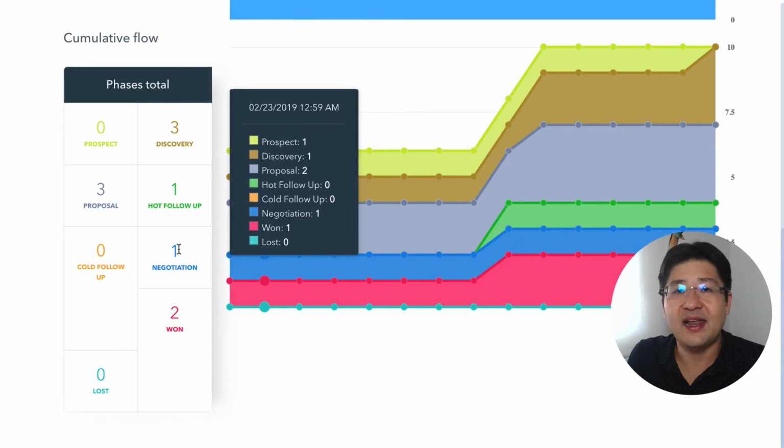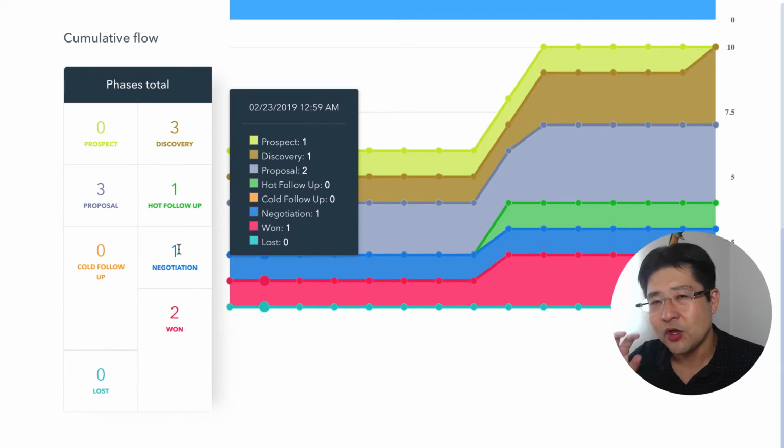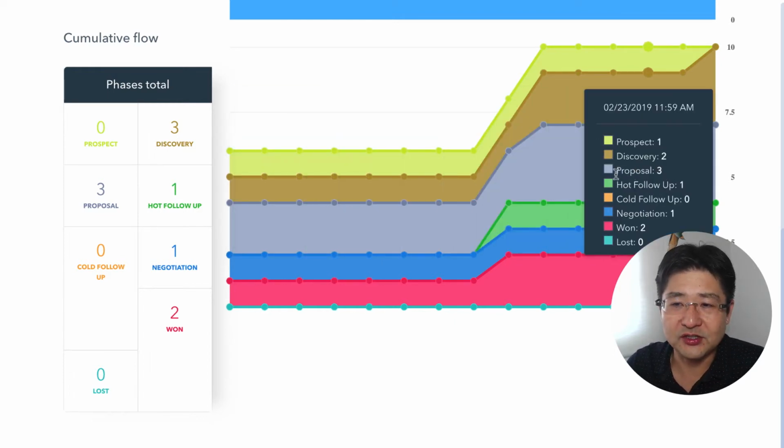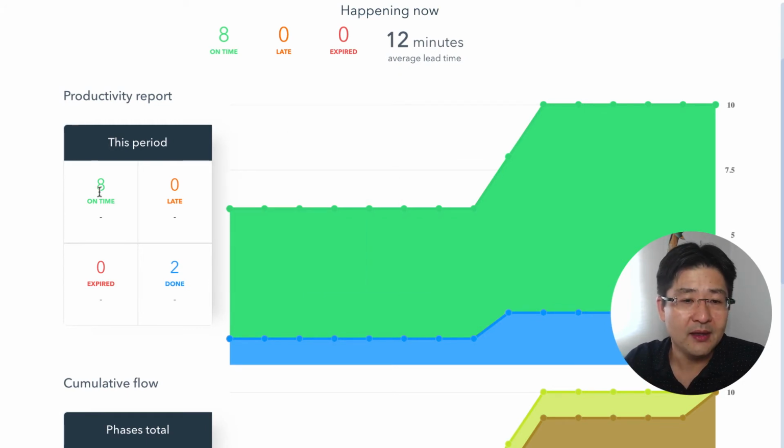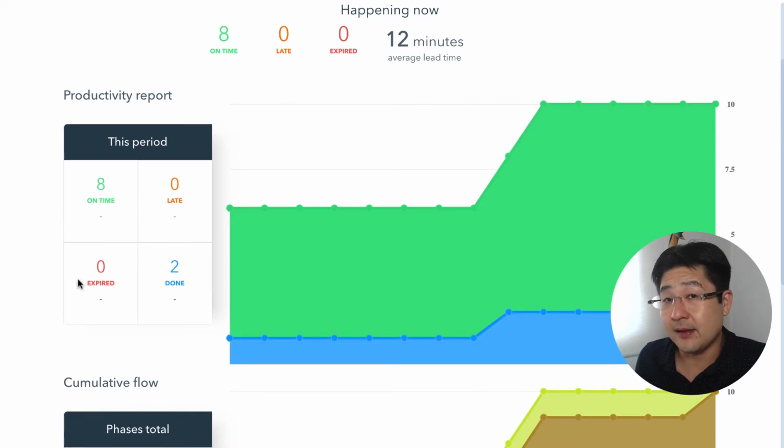I can compare last month with this month and get a picture of what happened and how our pipeline is flowing, if we need more leads, if we are having some delays in a specific part of the process, or what the bottleneck in our process is. So you can have all of this information right here. In terms of the productivity report, we can see how many are on time and how many were completed, but we can also see the late and expired.